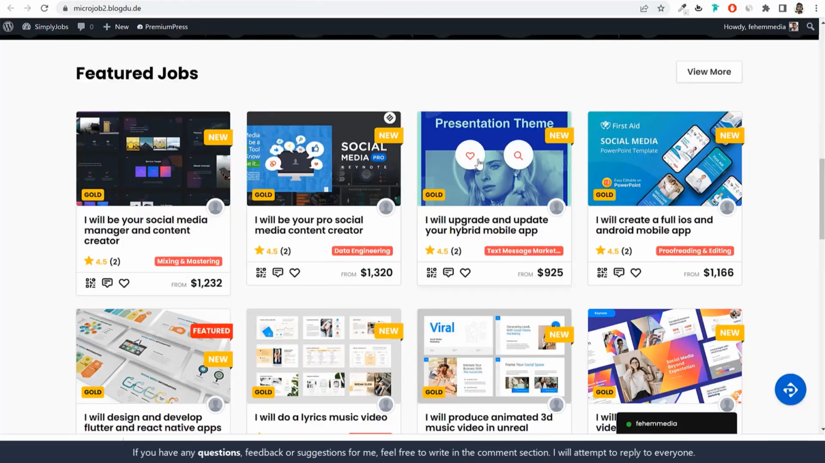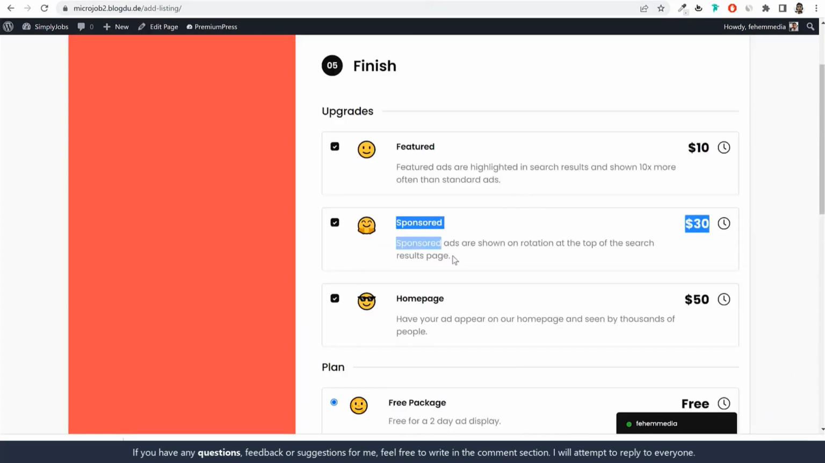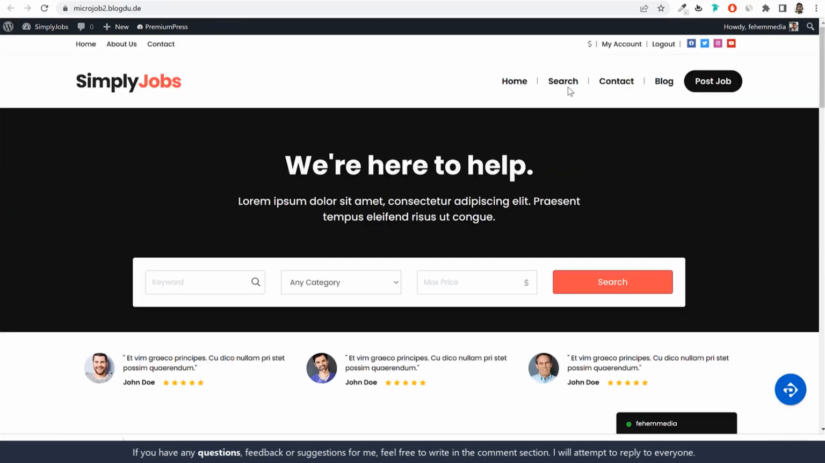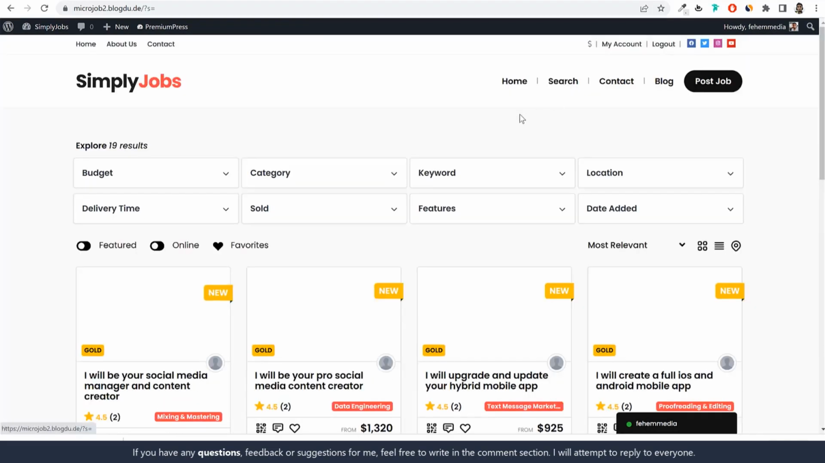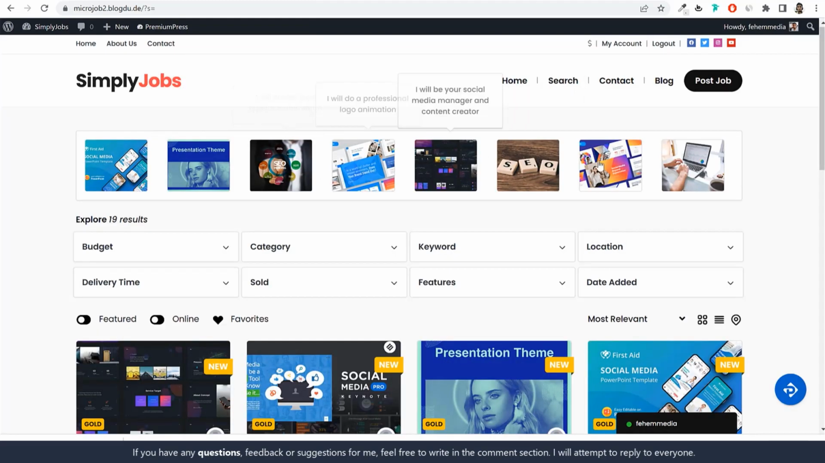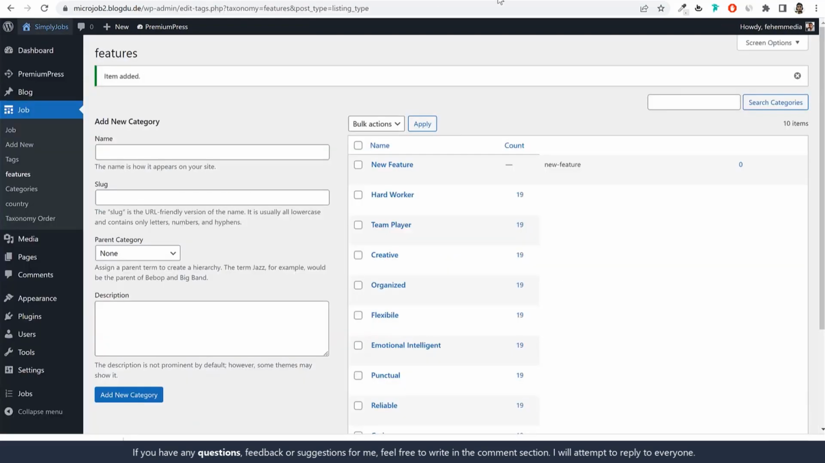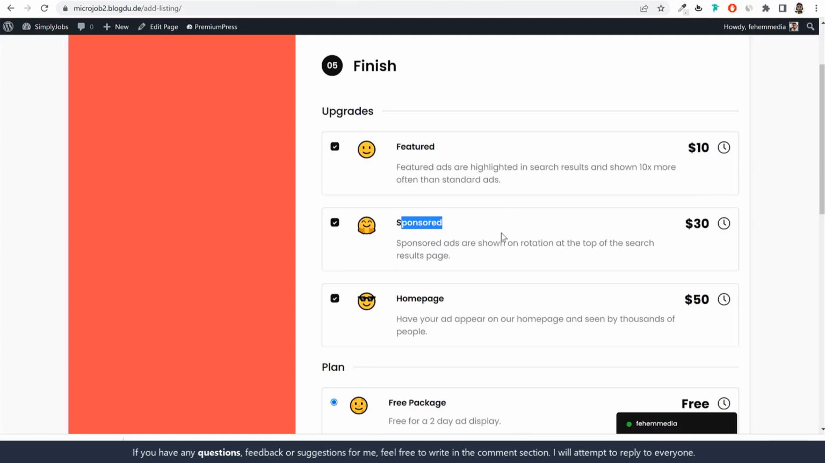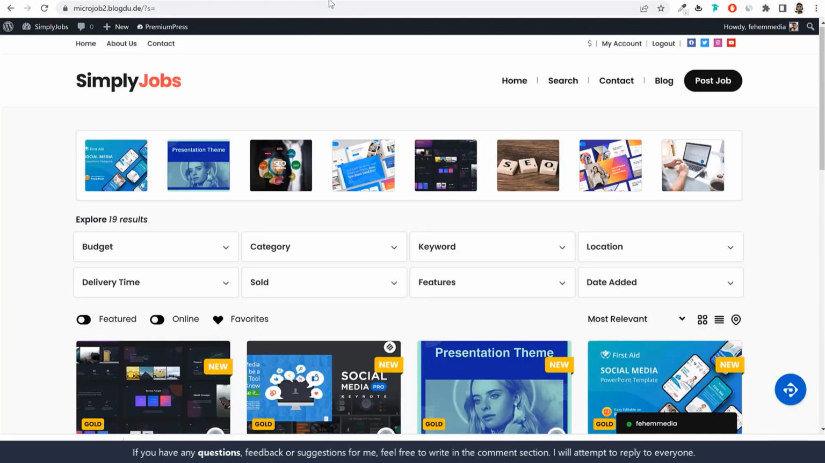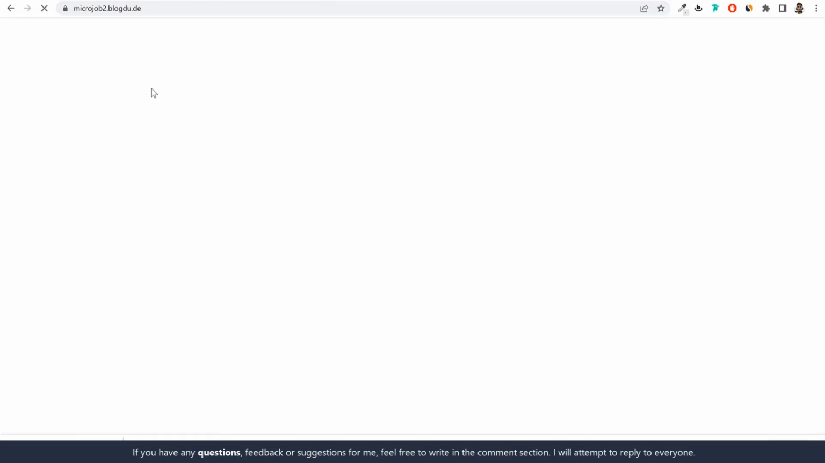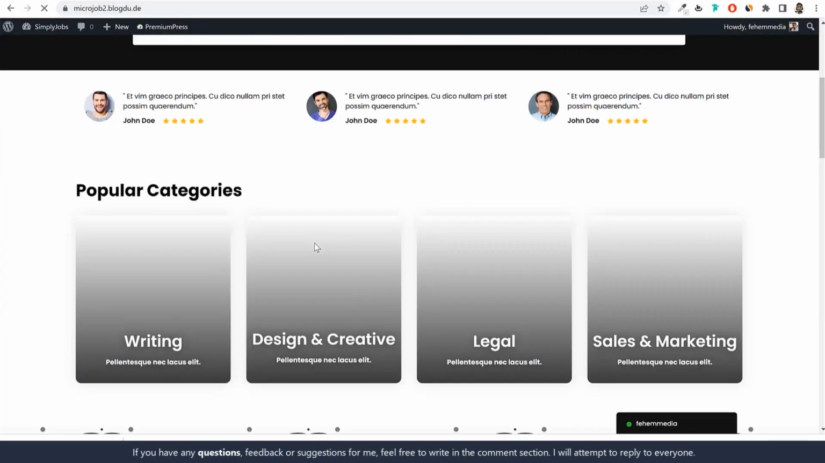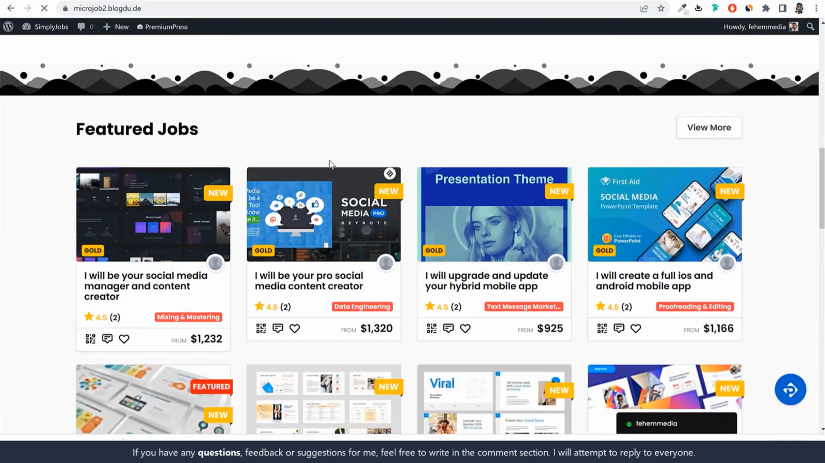If they select the second option, the sponsored option, ads are shown on rotation on top of the search page. So if I go to the search page, you will see at the top of this we have these ads. So if somebody selects this second option, the sponsored option, the ad will be displayed. Similarly, if somebody selects featured ad, their ad will be marked as featured, and it will be shown wherever you want to show it.